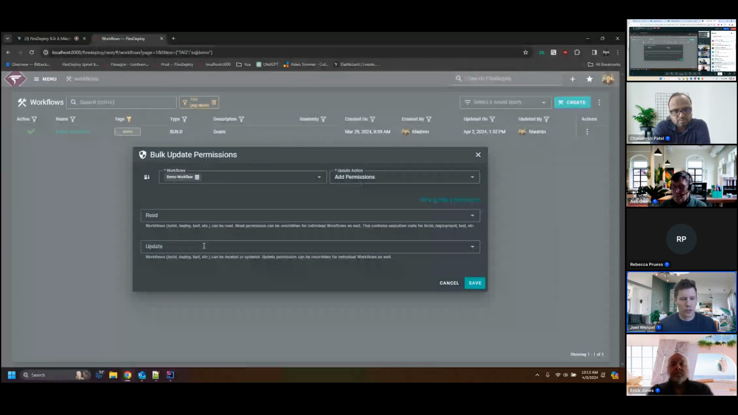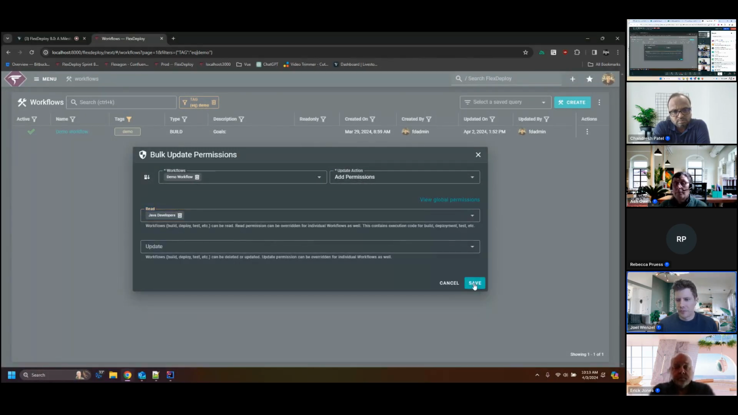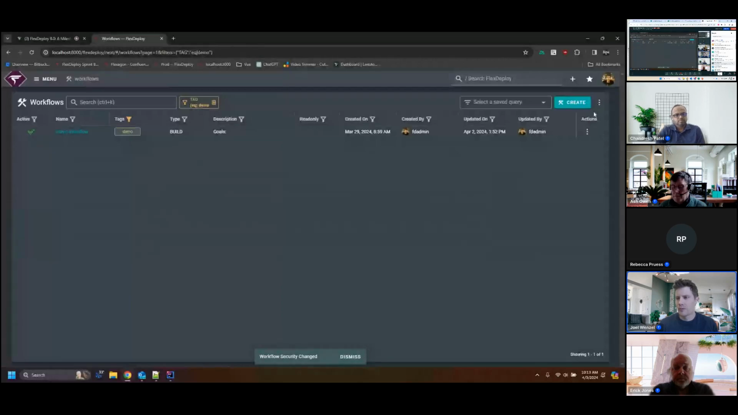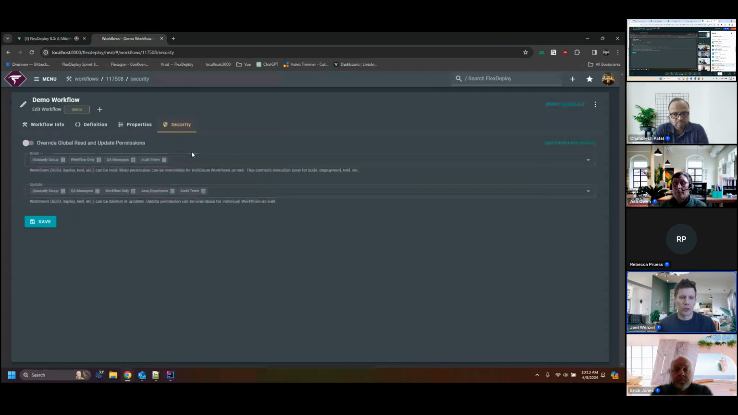What I'm actually going to do is I'm going to add Java developers to read here. And note that I am just adding, so it isn't like I'm losing any permissions, I'm just adding Java developers. And with that, if I jump back to security, we can see this is now overridden, and indeed Java developers has been added to our read security. So really strong feature here for individual security. We've done this on a number of objects up until this point, whether it's target groups or environments, and so forth.